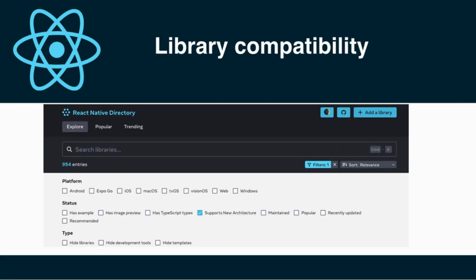You can check library compatibility with the new architecture on the React Native Directory website. As you can see on the screen, we can check if the library has the status as supports new architecture.